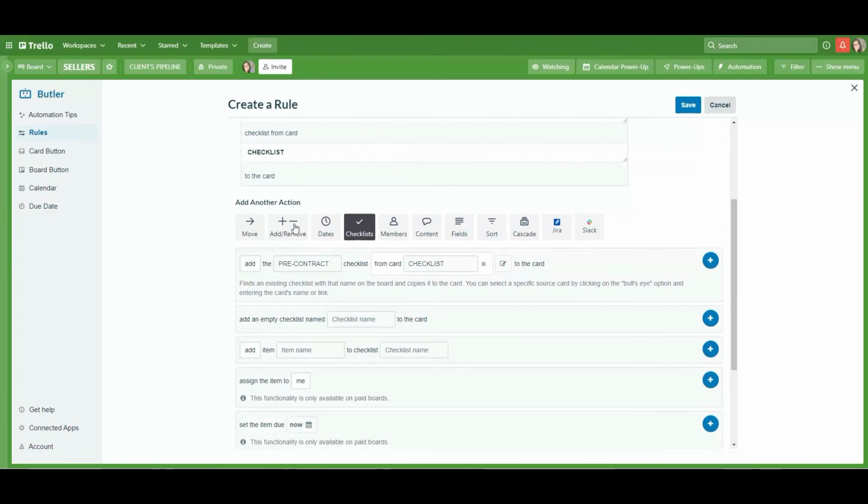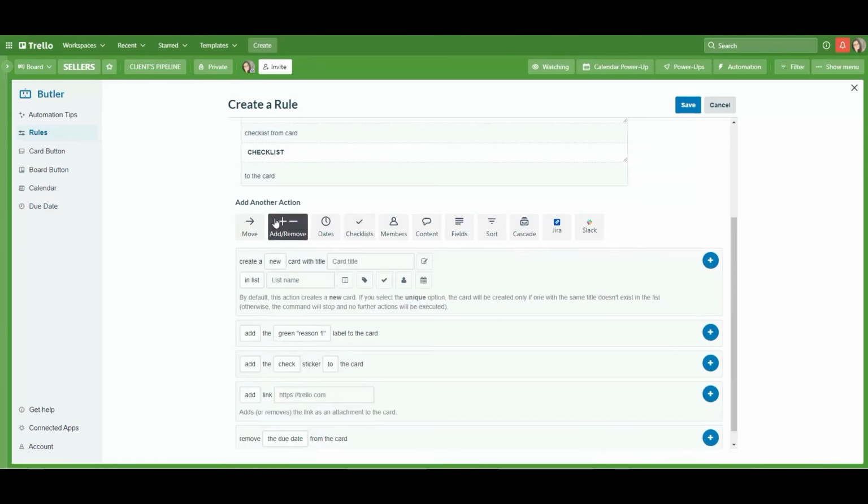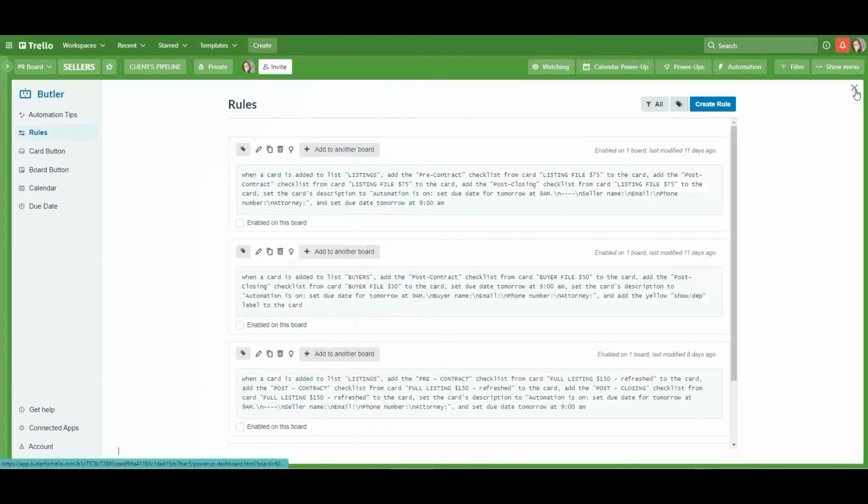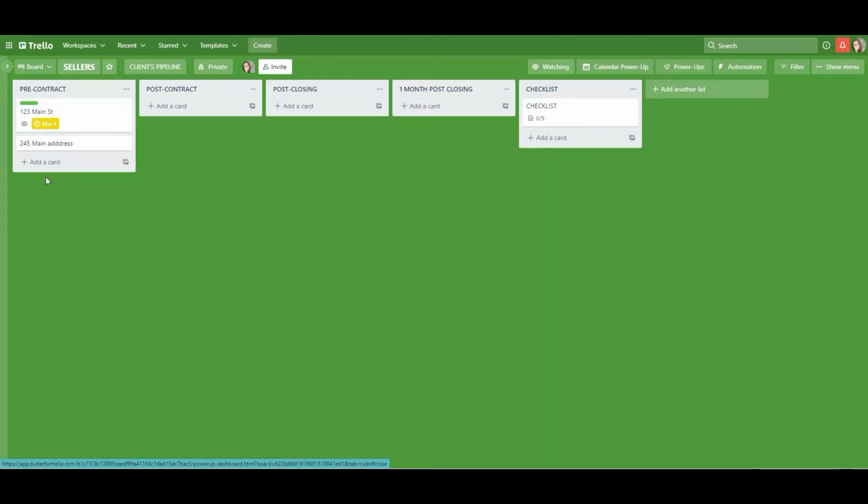You can also go back and click on add. You can also add a green label. Click and save. Close it. So I'm going to add a title here, which is going to be an address. Enter. Voila. So you click in there.